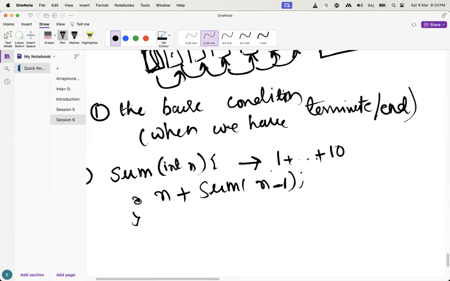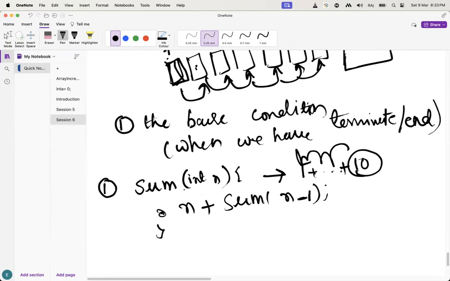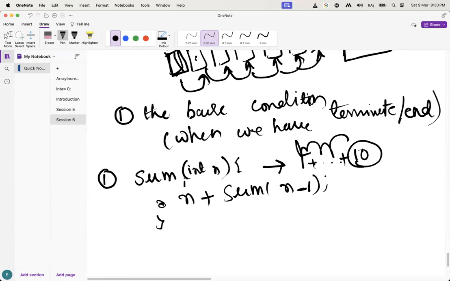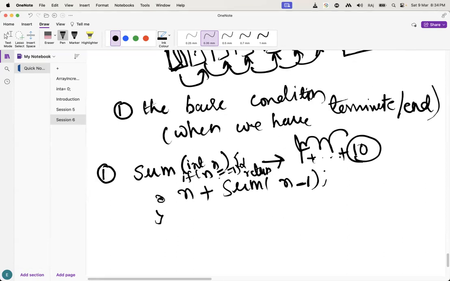Here, what is the base case? From which number up to which number do I have to check? I have to check up to 1. So that is the base case here. In this case, the base case is if n equals 1, we have to terminate here. How do we terminate? We return. What do we have to return? If it is 1, we give 1.